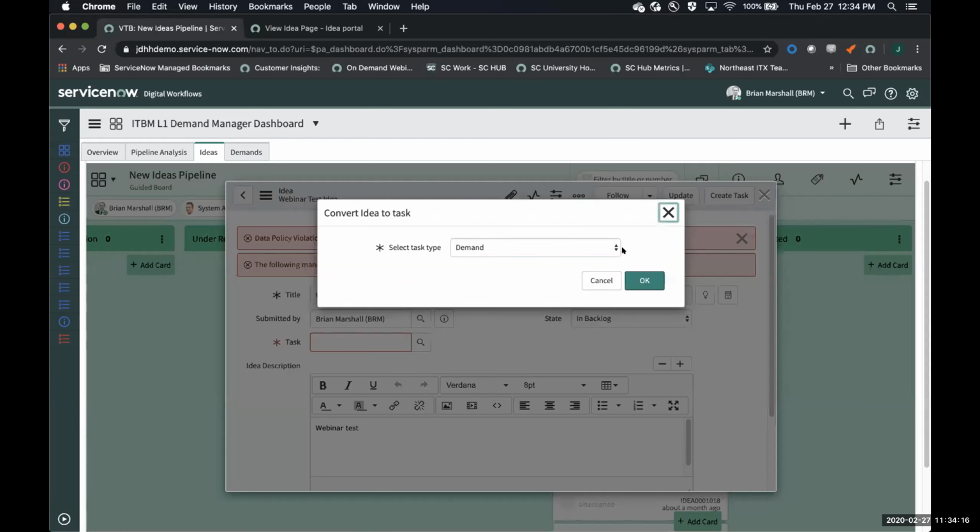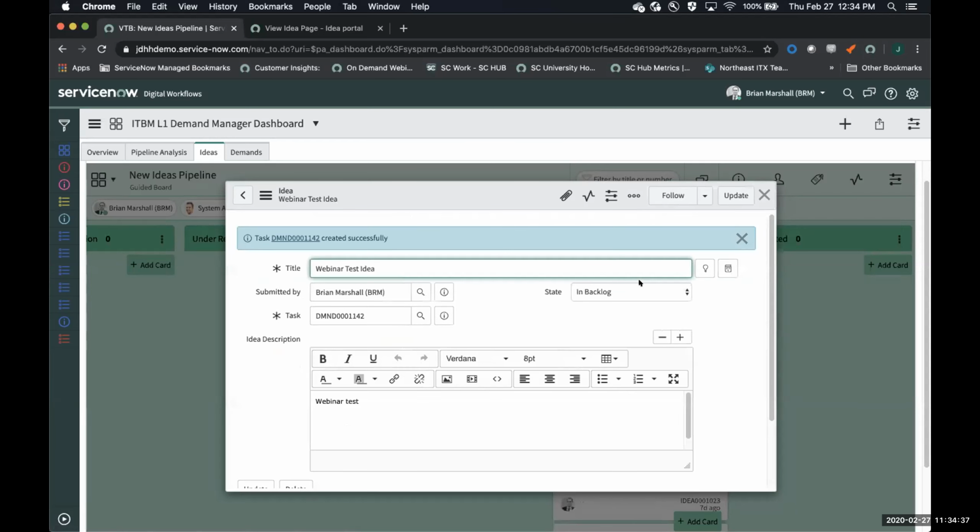So in this case, I'm going to say I want to create a demand. We'll move the work forward that way. But we could choose to go directly to project, or we might be moving this forward and saying it's an epic, it's a story, it's a feature. You can configure what values and options would be provided here. But when we move this forward as a demand, we're now going to see that a new demand record was successfully created, and this would move it forward to the next part of the process.